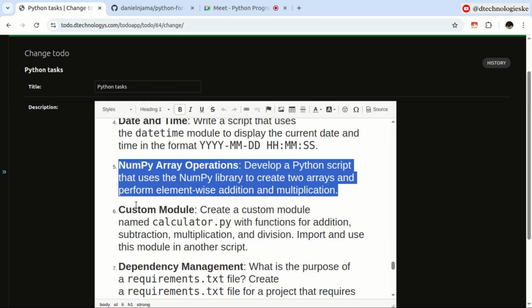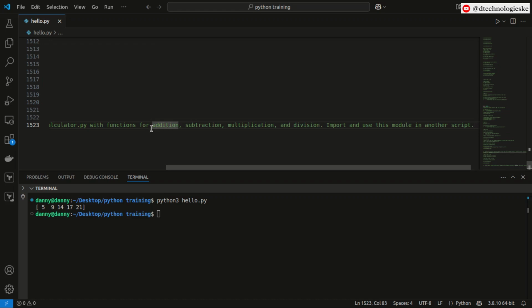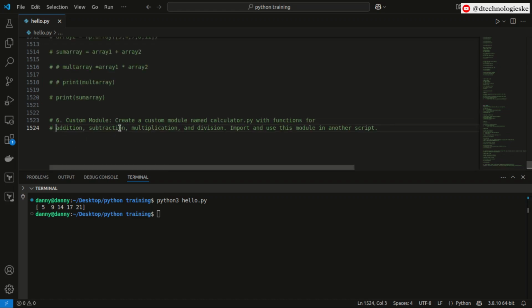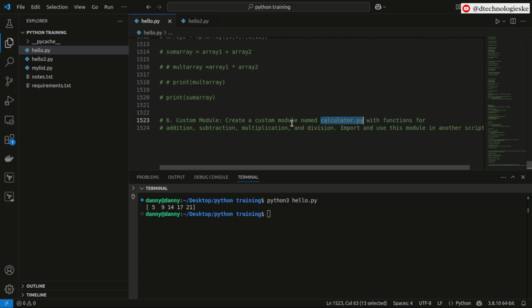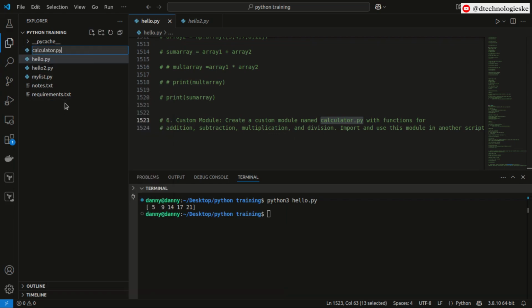All right, so let's now move on to question number 6. In here we are supposed to create a custom module named calculator.py with functions for addition, subtraction, multiplication, and division. Then we should import and use this module in another script. So I'll create a new file here and name it calculator.py.